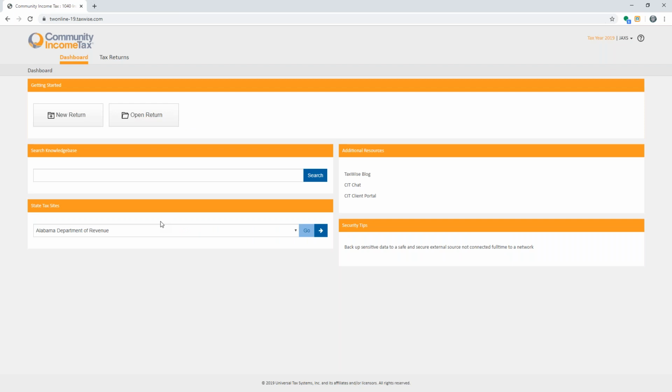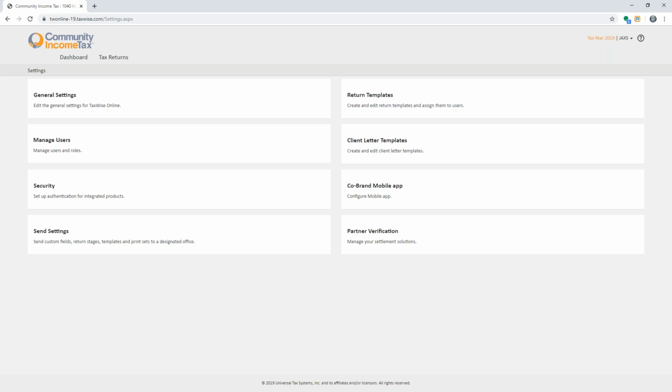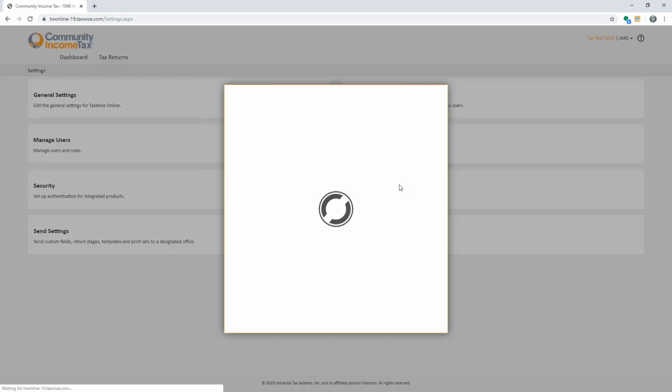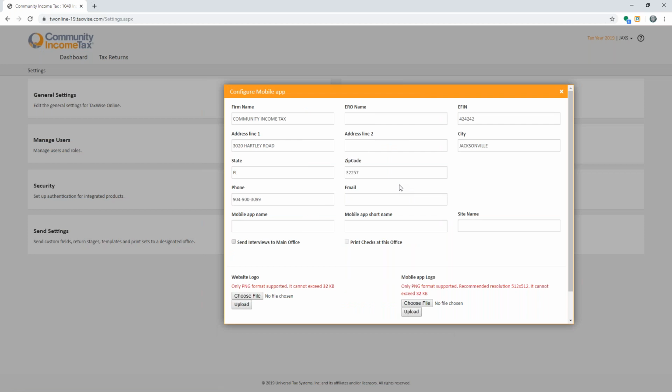Okay, so once you log in, in the top right corner where your company name, or the administrator name, is at, go ahead and select it. Go to settings. You'll notice that on the right hand side it'll say co-brand mobile app. If you select it, this is what you're going to fill out as far as how you want it to represent the mobile app. I've got community income tax here.